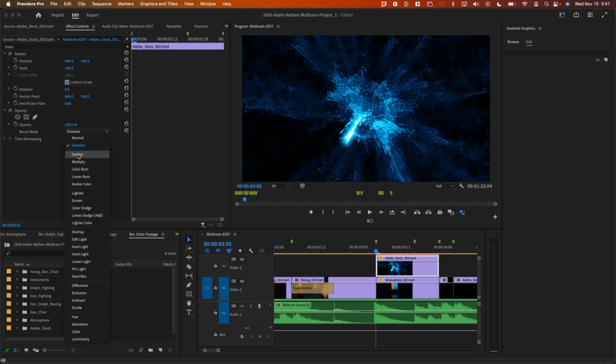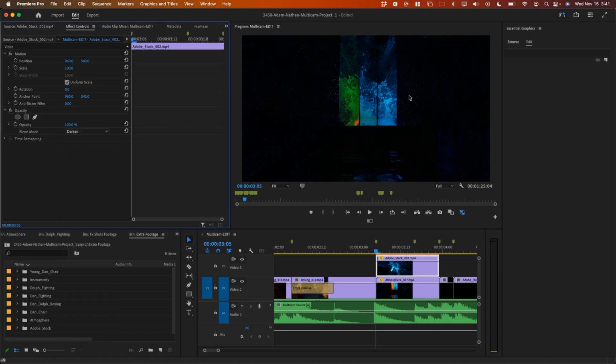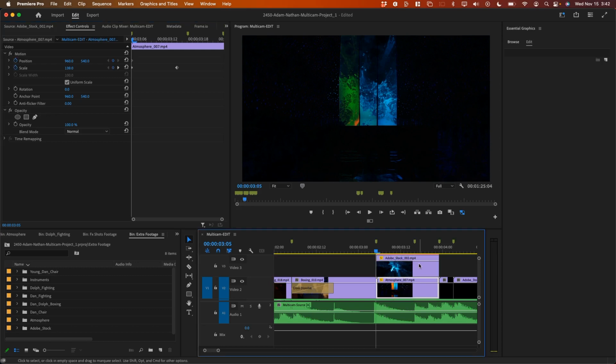And typically you can get a pretty good feel for what those blend modes are going to do by choosing the first one in the list. So if I choose darken, we're going to see that the image gets darker because it's adding together the darker pixels, which then makes the resulting image darker. So Adobe Stock 2 gets added, dark pixels added.